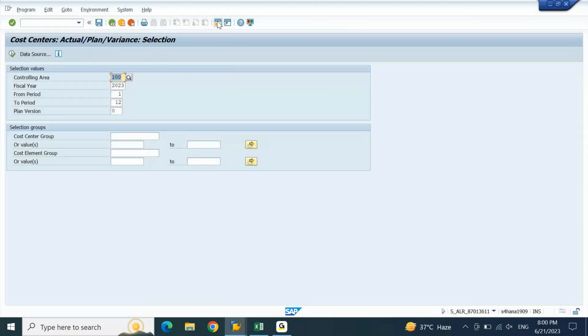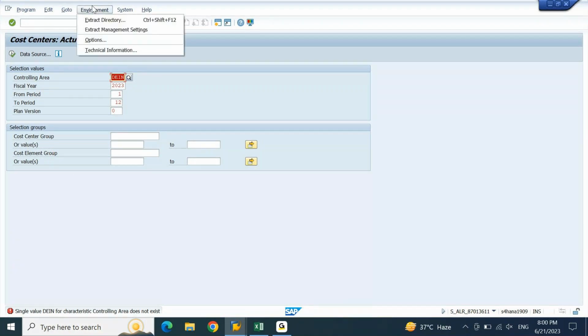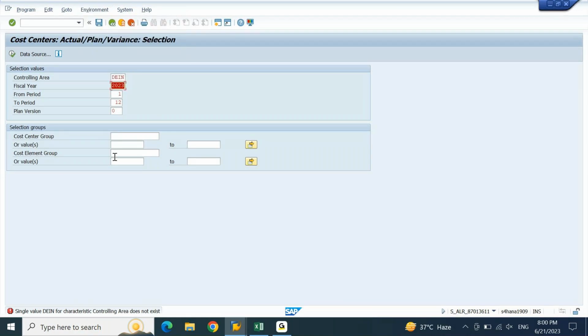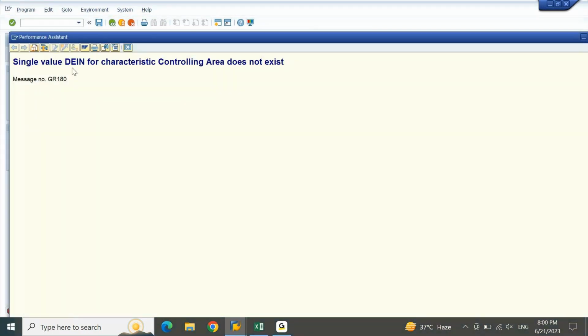Okay, our controlling area was DEIN. Let me put year 2023, period 1 to 12. I'll just execute. Single value for characteristic, this does not exist. Let's open this error message. Why is this error coming? Does not exist.